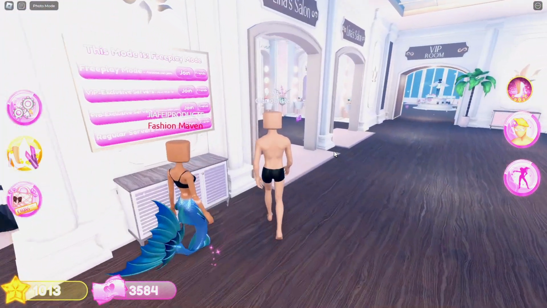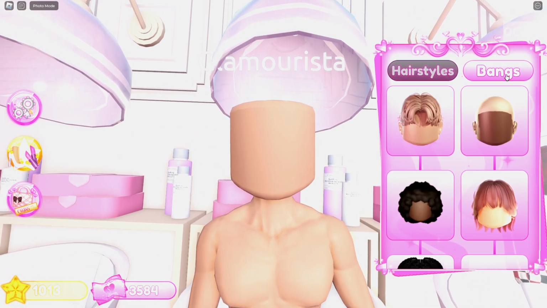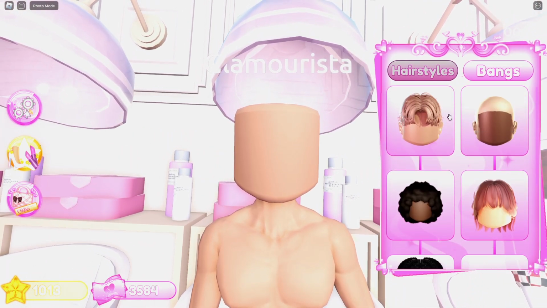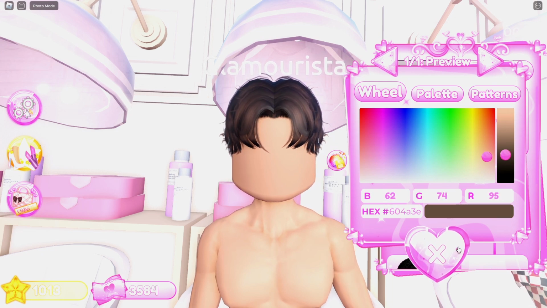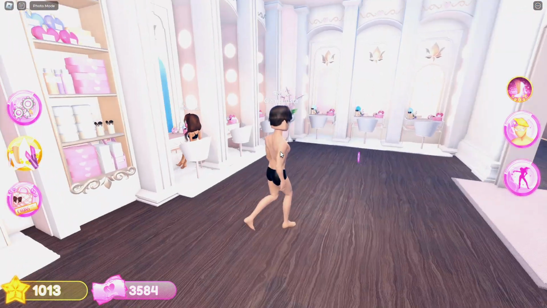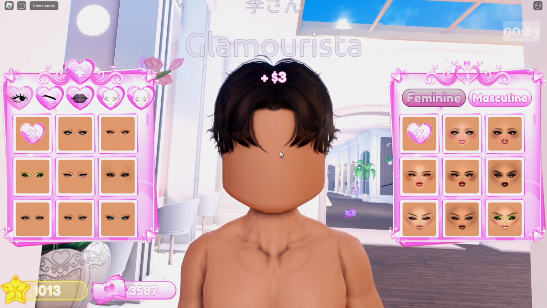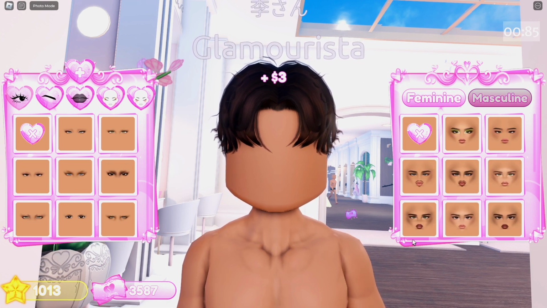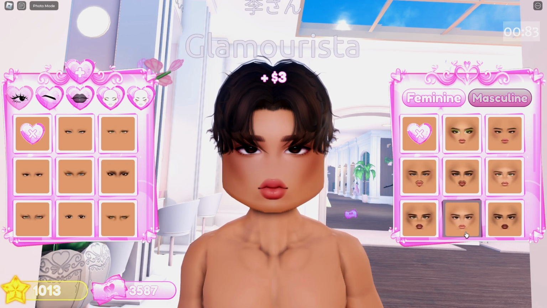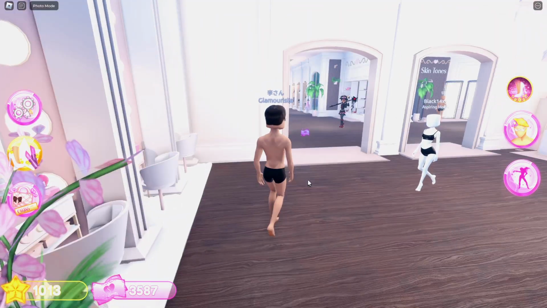As a male, you also get hairstyles specifically designed for males just like these. Pick any of these and then color it the way you want it to be colored, just like this. You also get faces of a man. Click on masculine and pick any of these faces. I personally like a face without any mustache or beard.